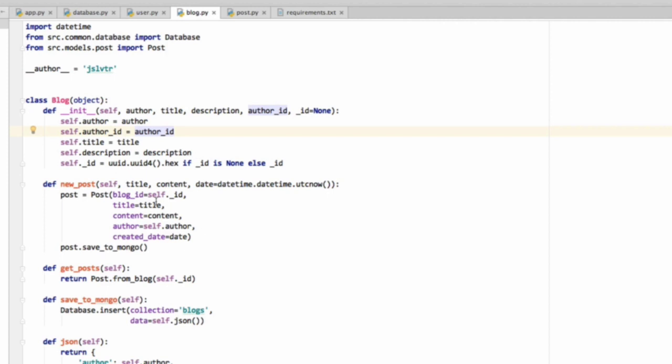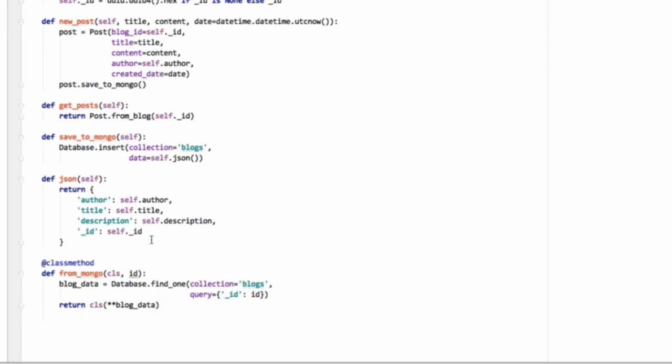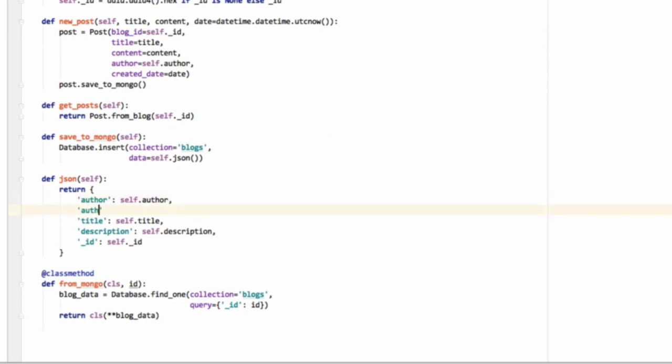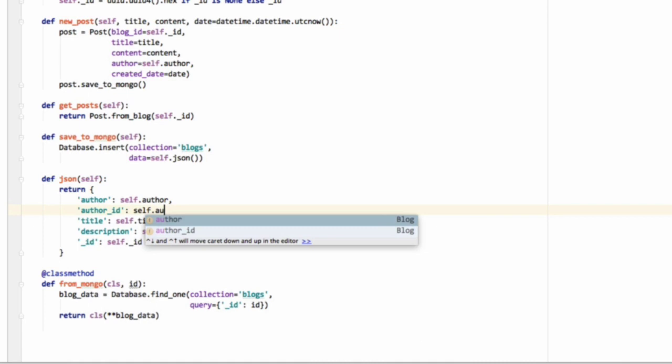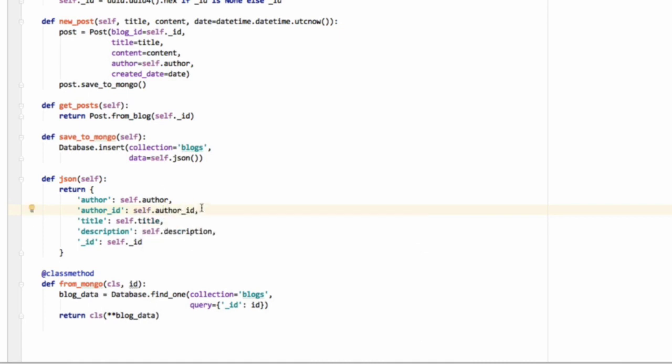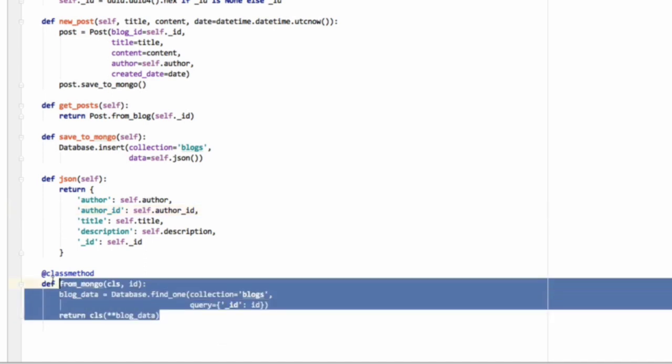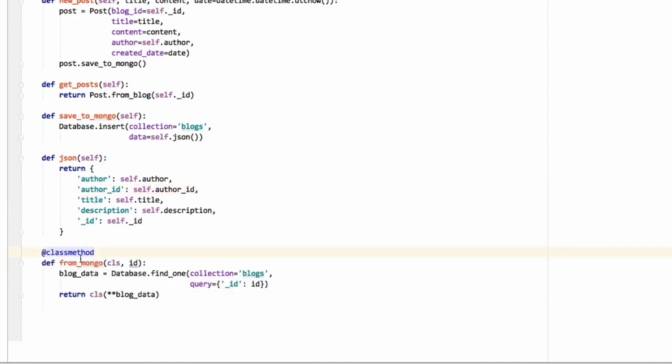And we're also going to have to go and change the JSON. And that is pretty much it. However, the only way to search for blogs right now through this model is with this from Mongo method. This from Mongo method takes in the blog ID and then finds one blog with that _id. We want to create another method that will allow us to search by author ID.